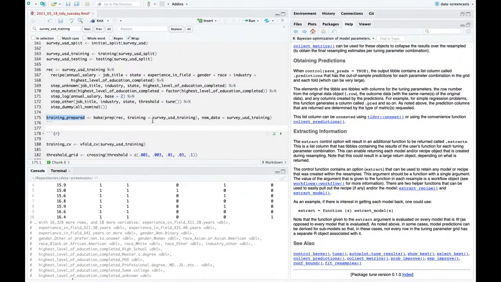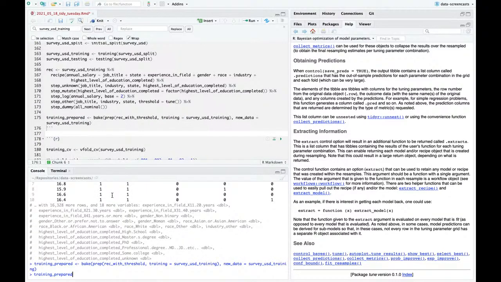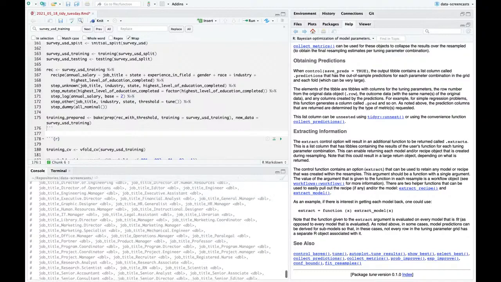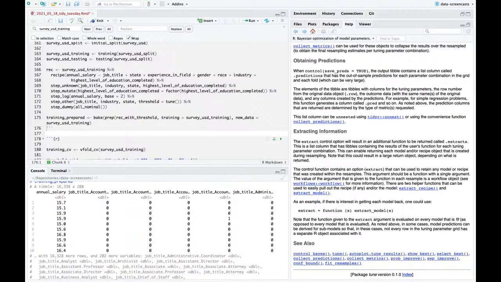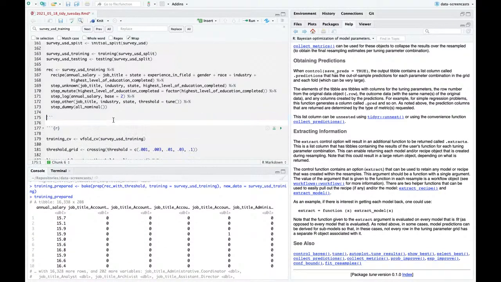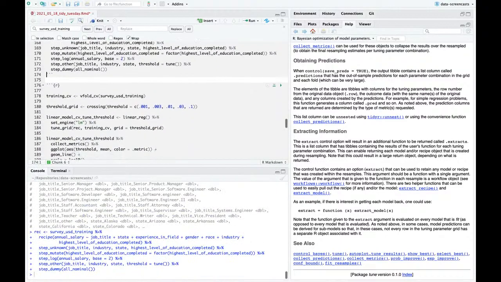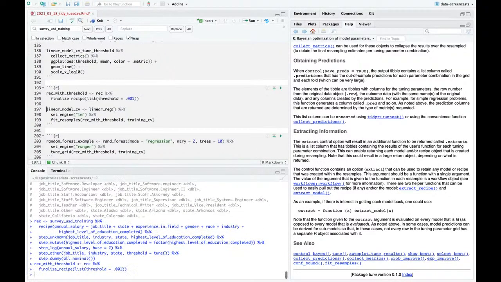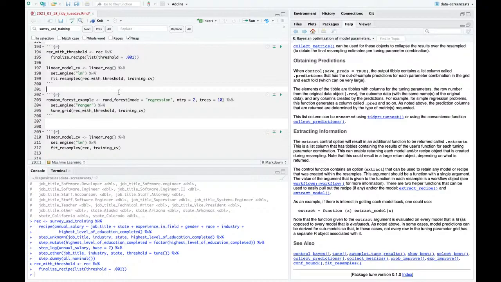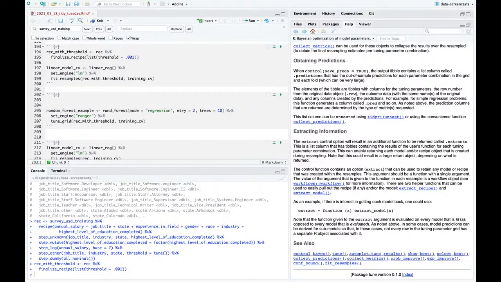Oh, nope, this won't work because it's still tunable. I need to do rec with threshold. And now I have all these job titles. All right, that didn't seem to cause any problems. Rec with threshold. Excuse me.